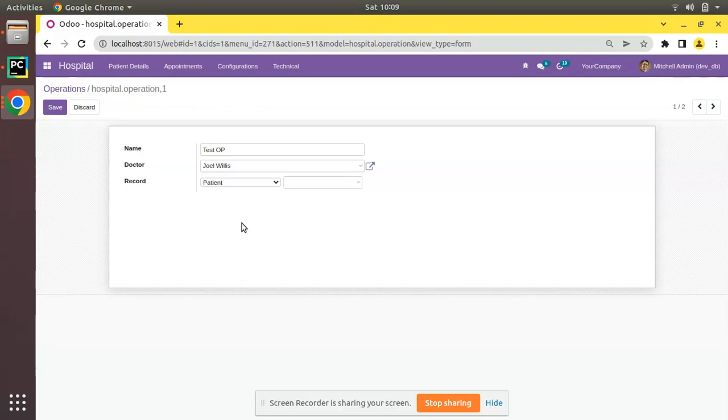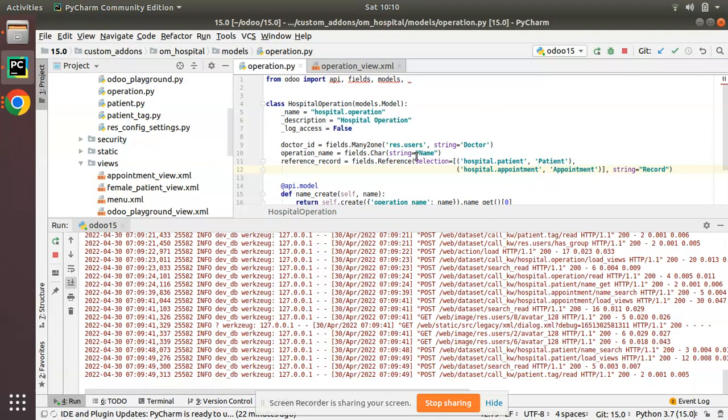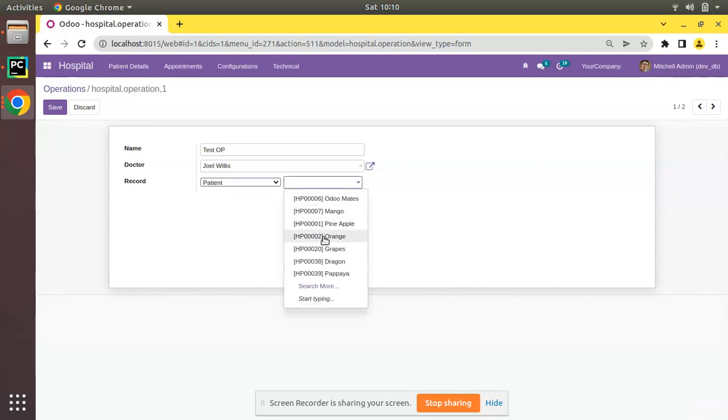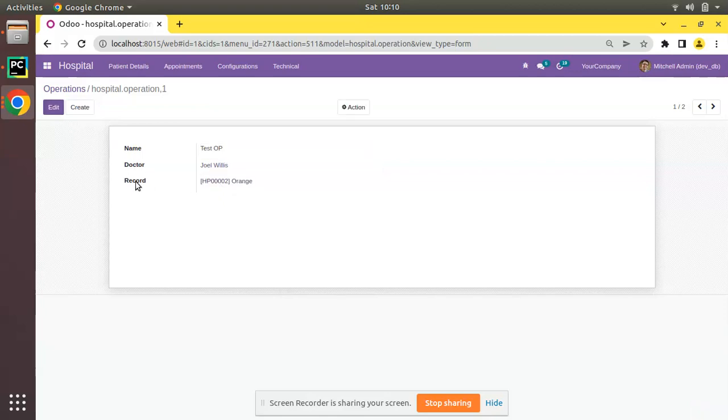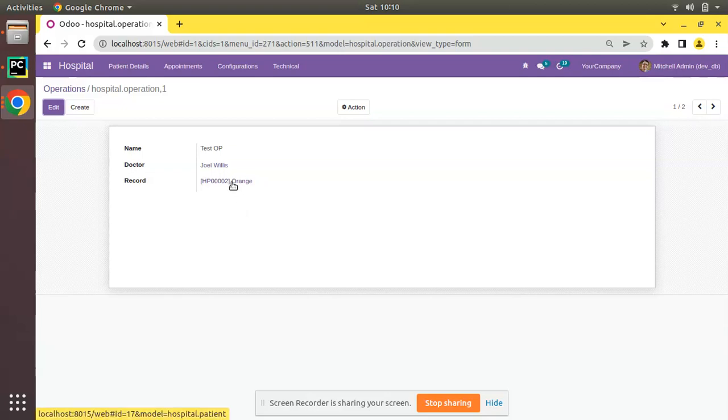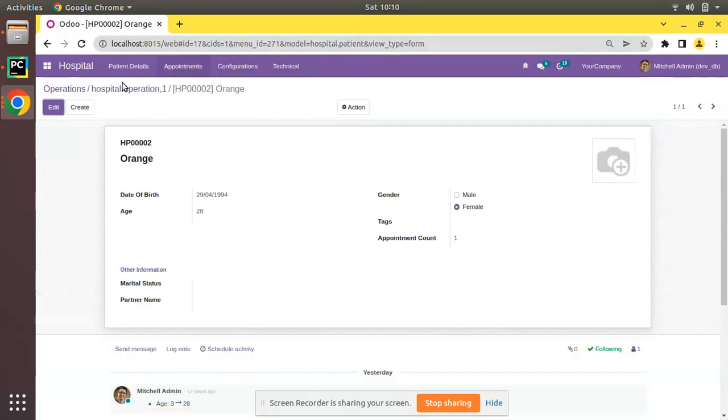That is, we can specify which all models we have to select from. So we have to specify it as a tuple over here, like selection equal to, specifying the model names as a tuple. Once we select the model, it will show another field to select the record from that model. If I select the model and click on save, you can see it will be saved like this. And if I click on that, similar to a many to one field, we can open that record. So on clicking Orange, it opened hospital.patient.